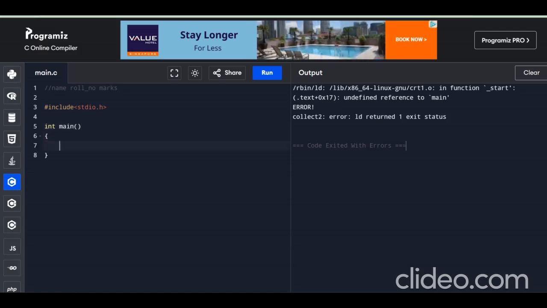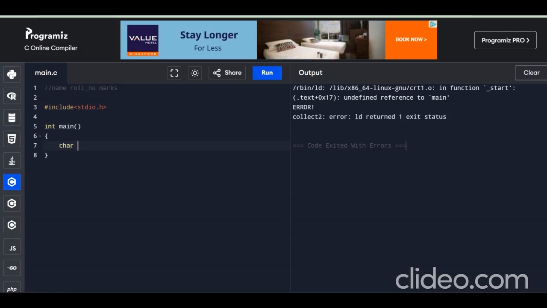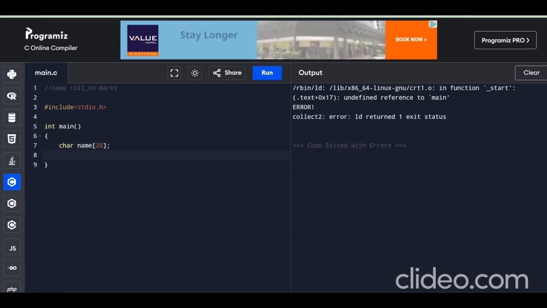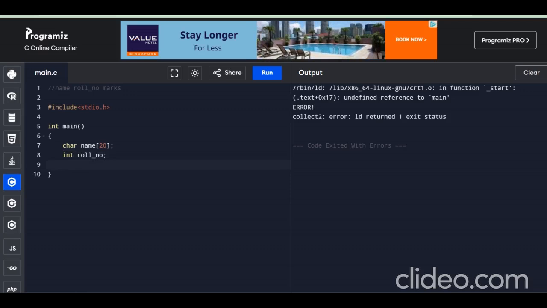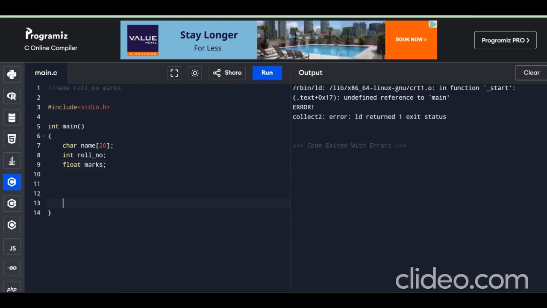We are going to have name, roll number and marks. Let me tell you, all these are different data types. So let me say name, let us say it is character, and let us say it is of size 20 right now. You can take whatever value you want. Roll number is going to be integer. Marks can be float, like you can have percentage and all. So these are the three data types we are working with.